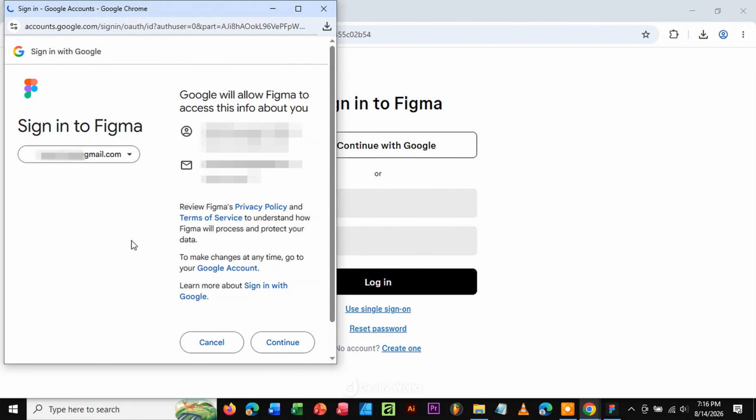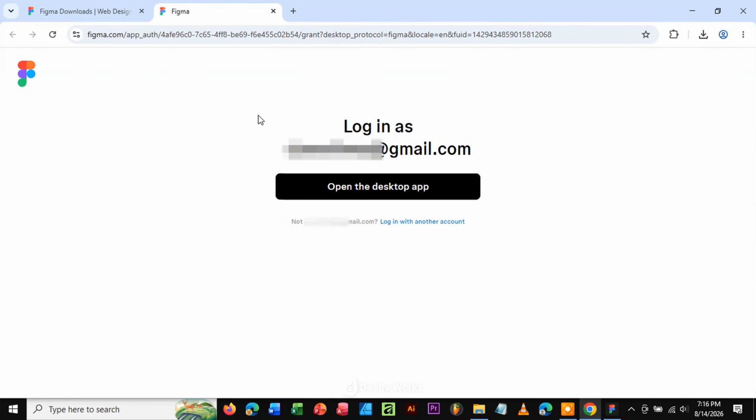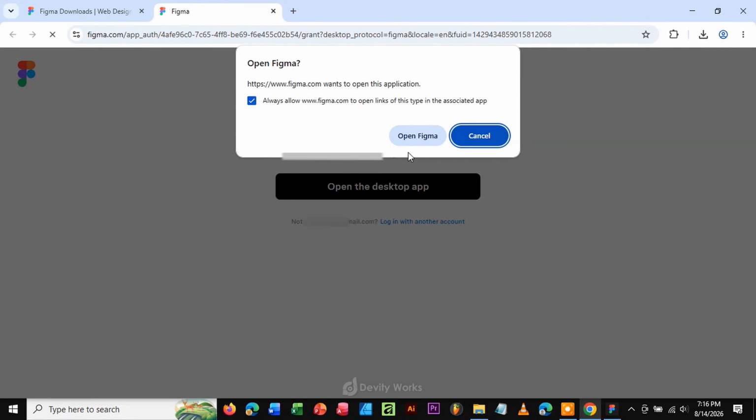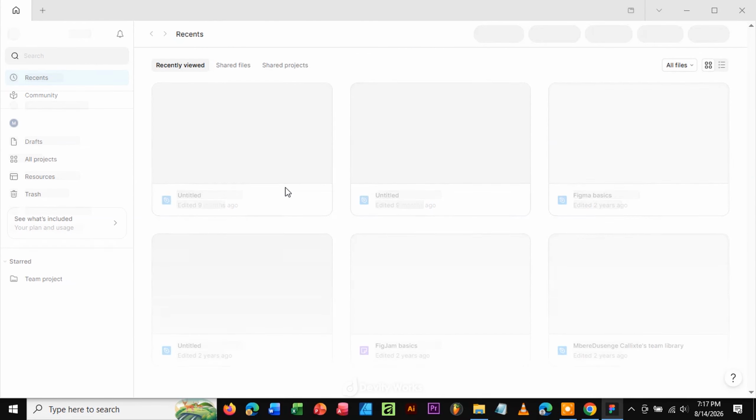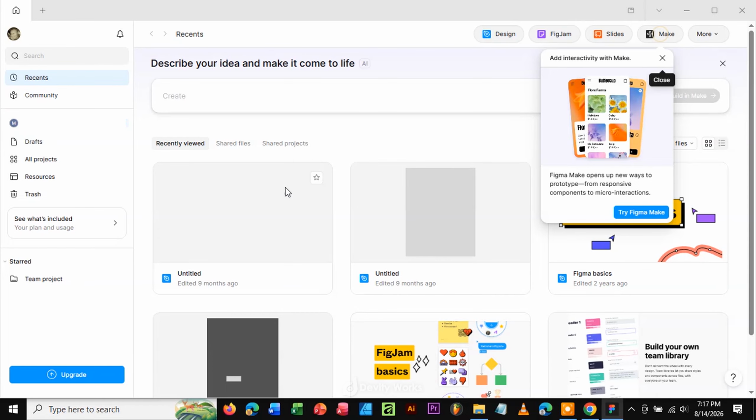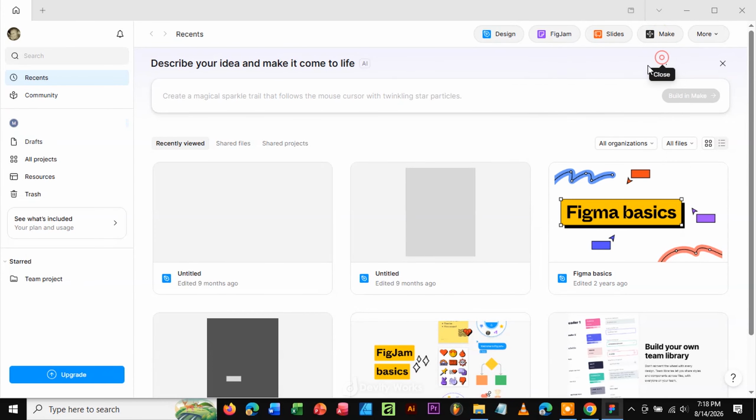Once you've entered your Gmail credentials correctly, click on Continue to move forward. After signing in, click on the Open the Desktop app button. Then select Open from the confirmation dialog. As you can see, Figma is now installed and ready to use on your Windows 10 computer.